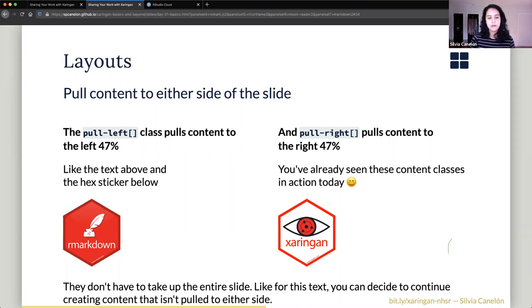And when you use these particular classes, they don't have to take up the entire slide. You can choose to pull some of the content at some point in your slide, and then you could decide to not use them, like I did with this last sentence here. And then you go back to the standard of taking up the whole slide width. So you can mix and match that way.